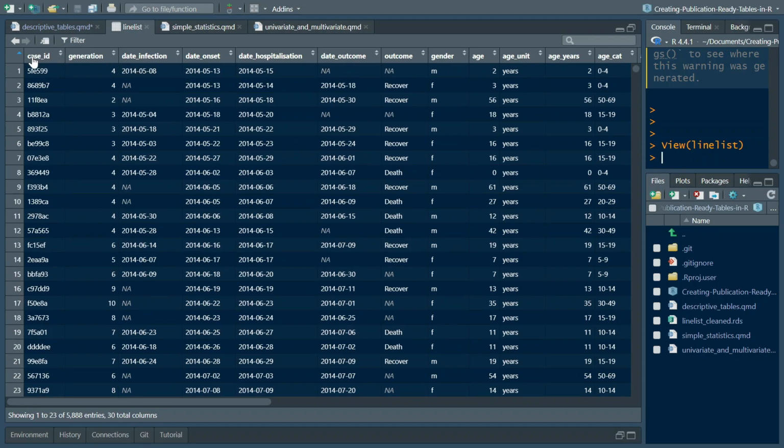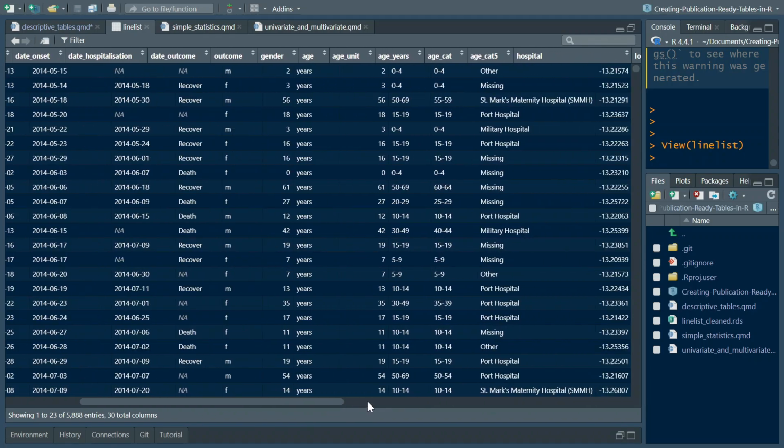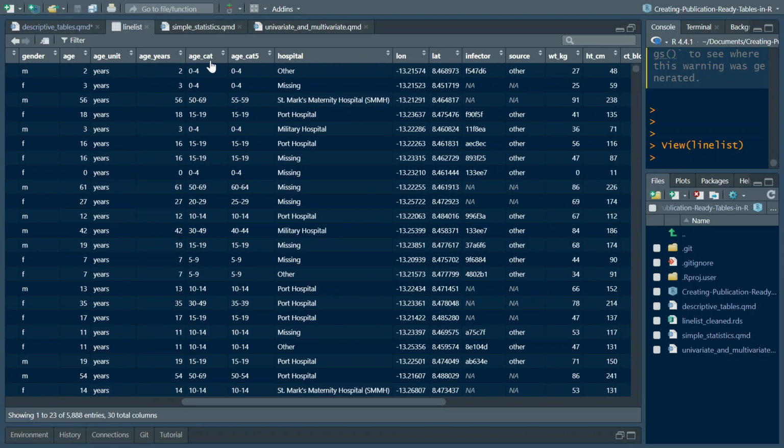You can see we have case ID, so more or less each row is for a particular patient. We have the generation, the date of infection, the date of onset, hospitalization, date outcome. We have the gender. We have the age unit, that is the unit of the age. Is it in years or in months? We have the age in years. We have the age category. You can see these are all the other columns. We also have the longitude and the latitude.